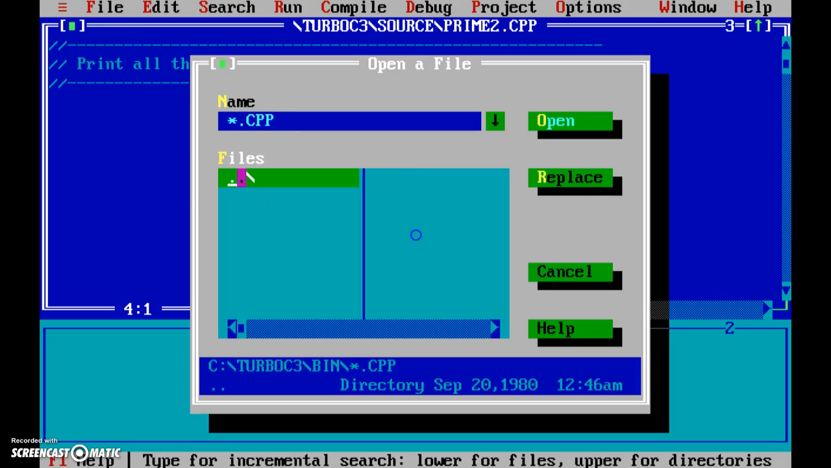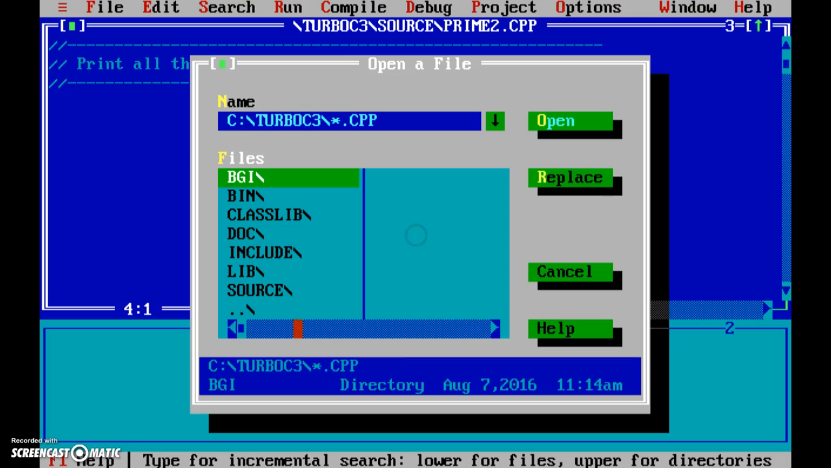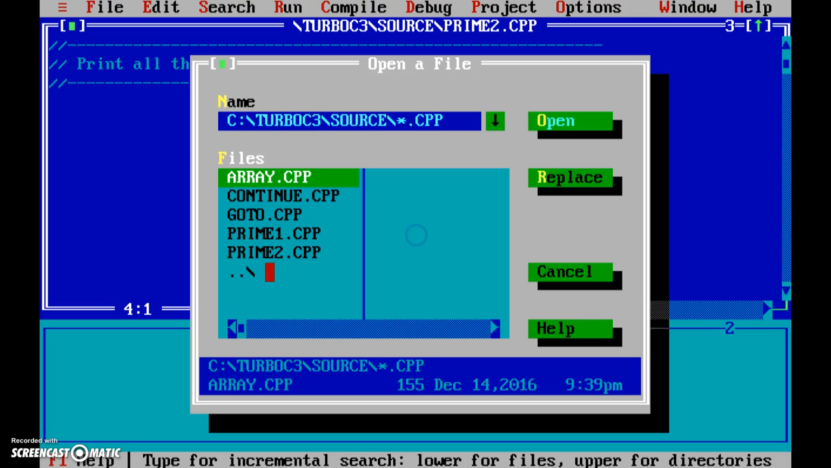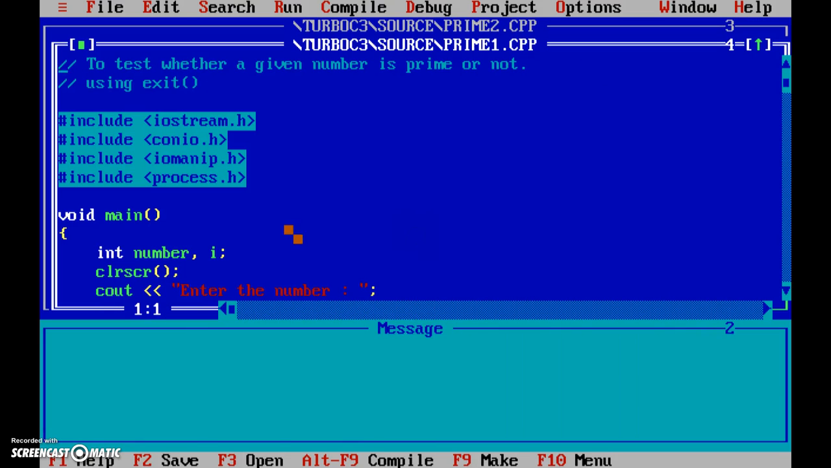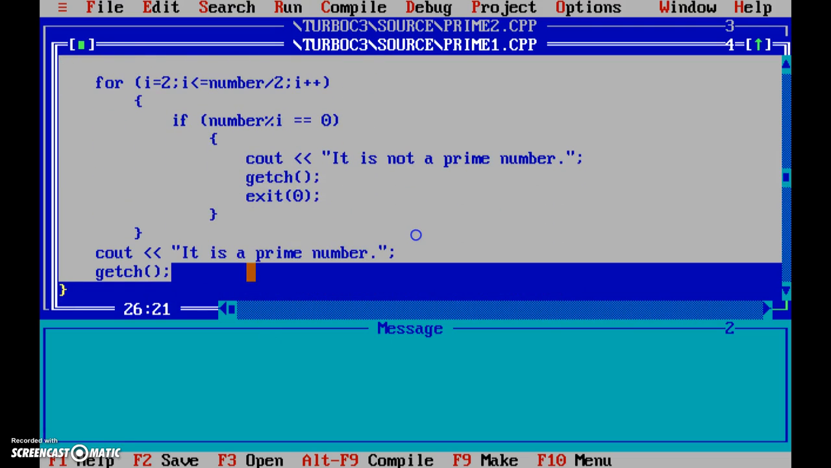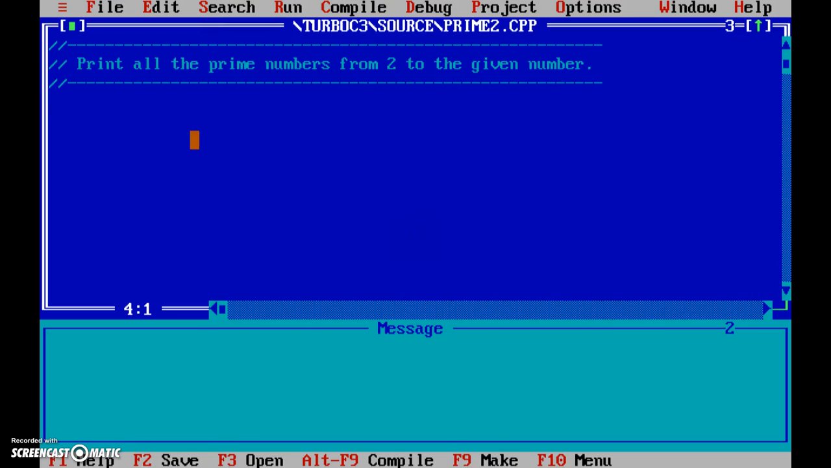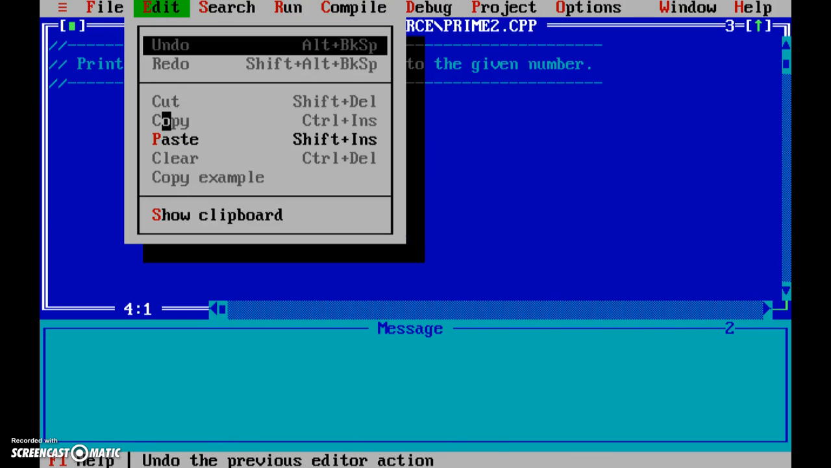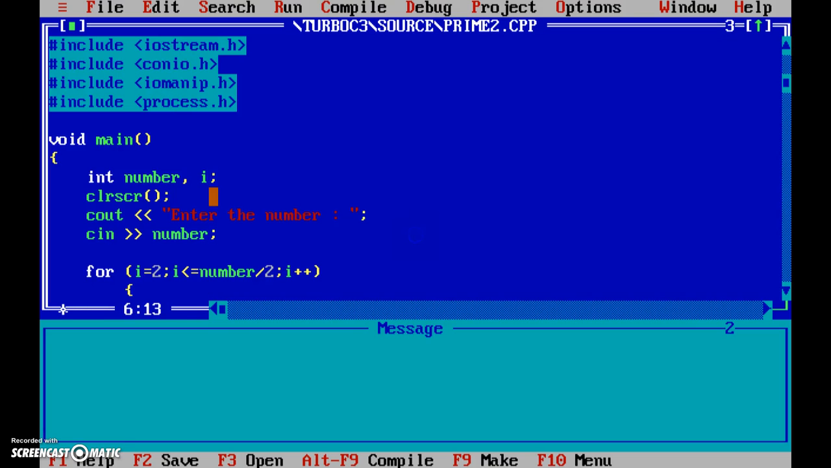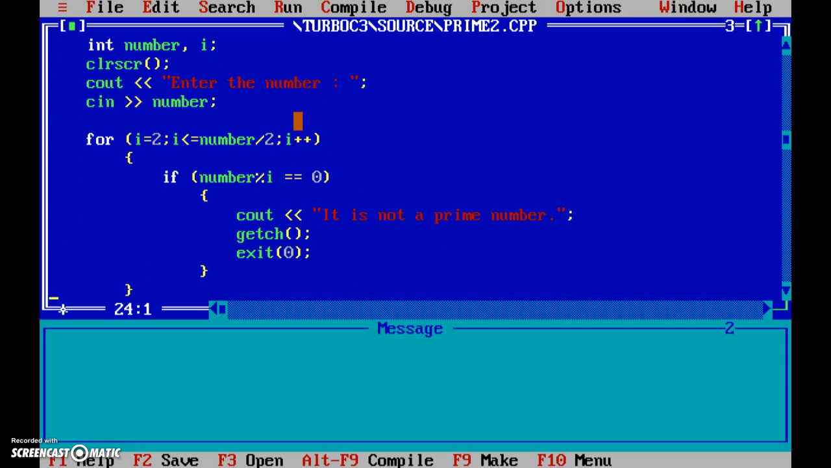Now what we need to do is, since we already have our code for checking prime numbers, let's open that file and copy what we will require from here till here. Let's copy it, go here and paste it. Since we are not going to use exit, we are going to remove process.h and exit.